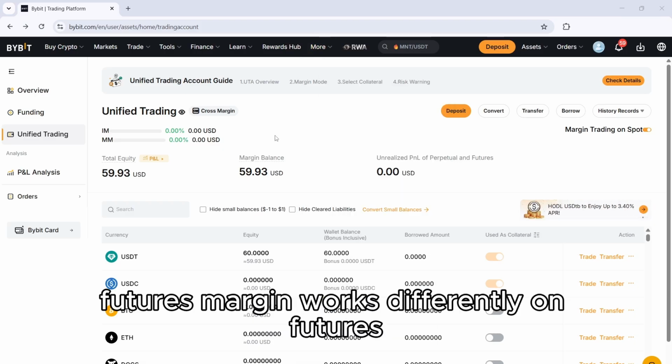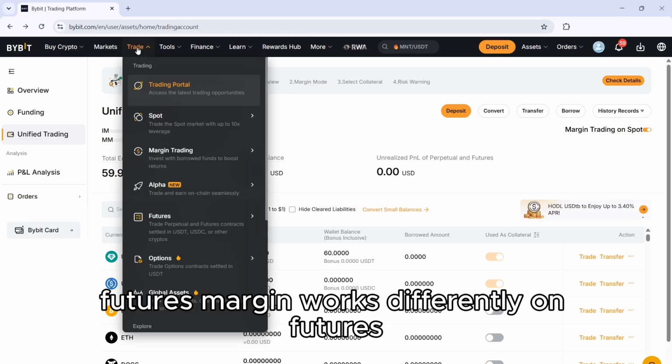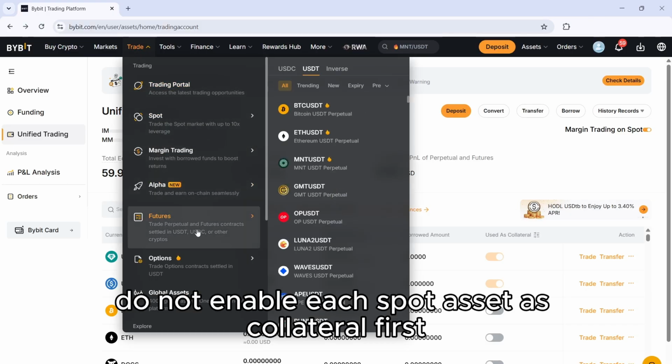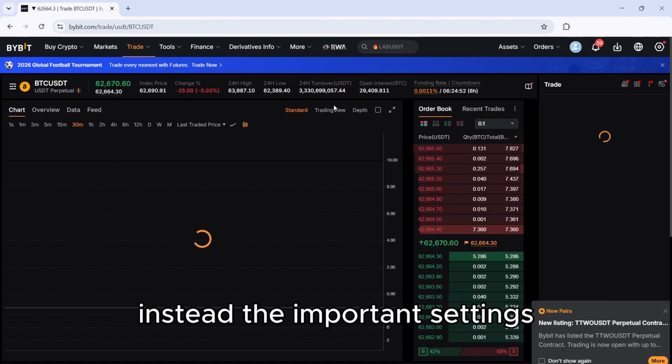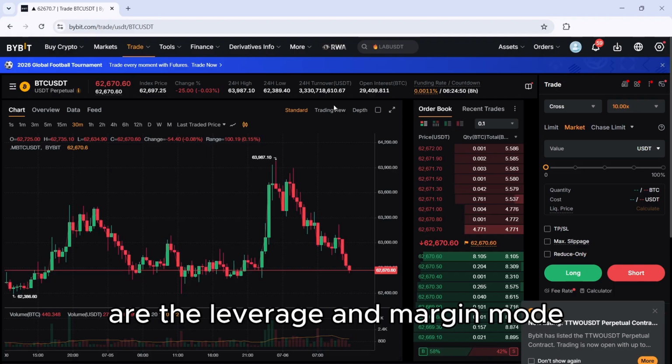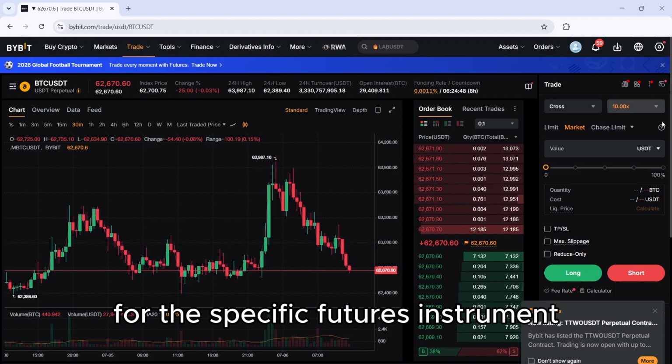Futures margin works differently. On futures, you normally do not enable each spot asset as collateral first. Instead, the important settings are the leverage and margin mode for the specific futures instrument.